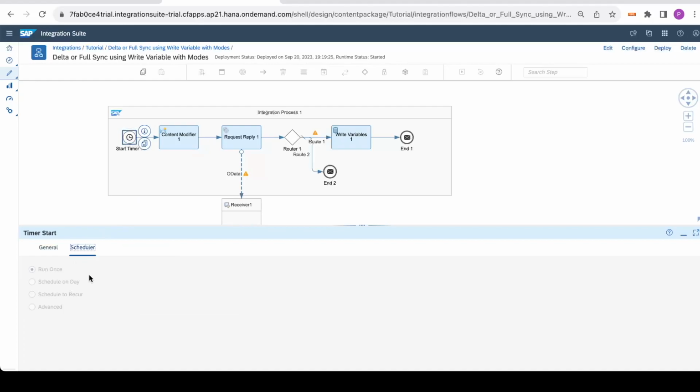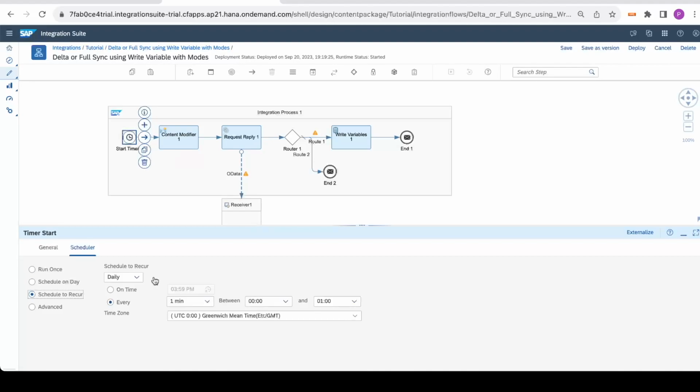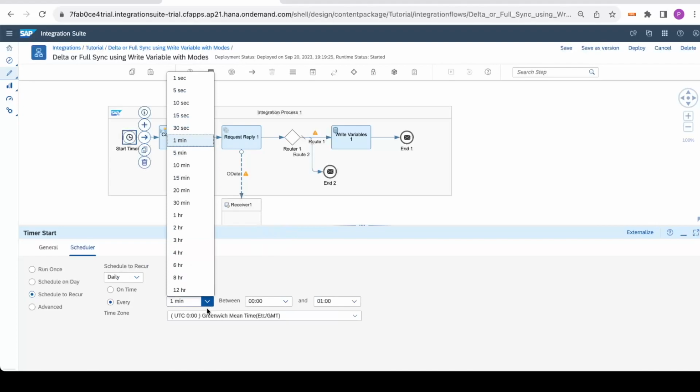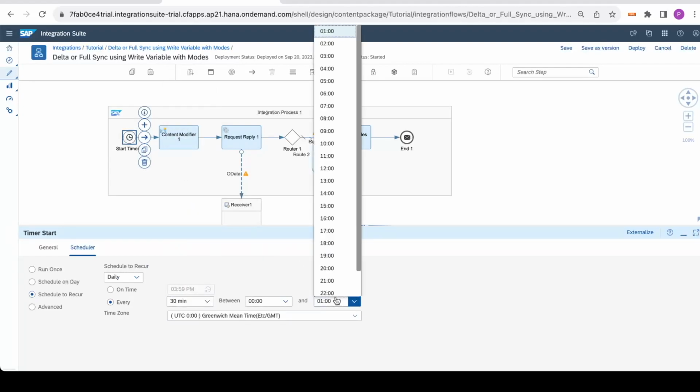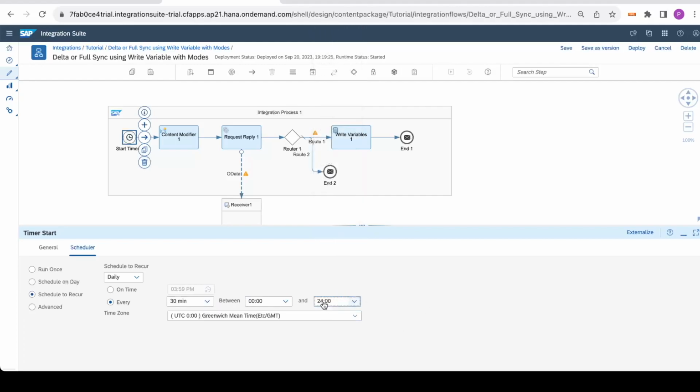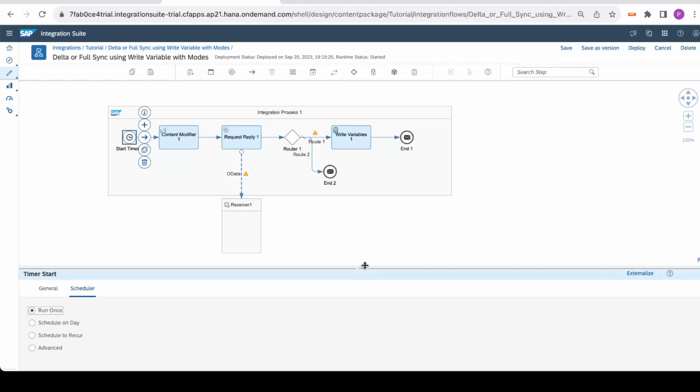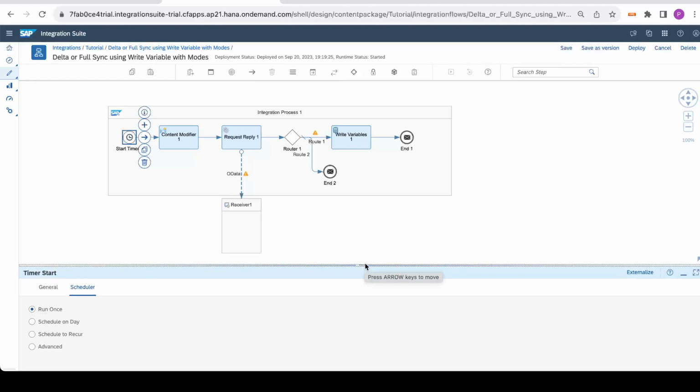Currently it's run once, so I have to manually deploy it. But if we go to scheduler, you can put schedule to recur, and you can put daily and then probably every 30 minutes, based on requirement, and between 0 to 24 hours. So based on requirement, we can schedule it and keep it as run once. So next part is, we want to introduce manual control.